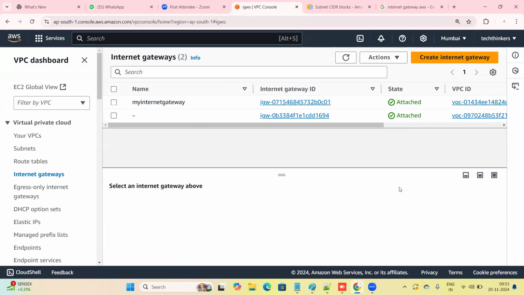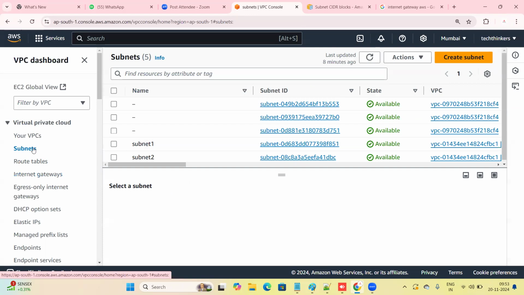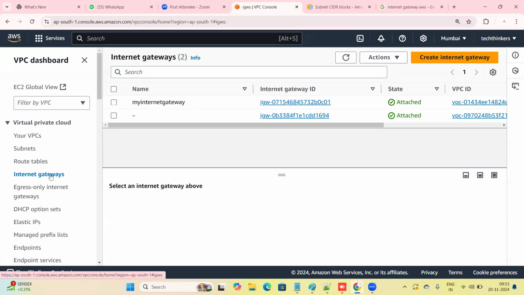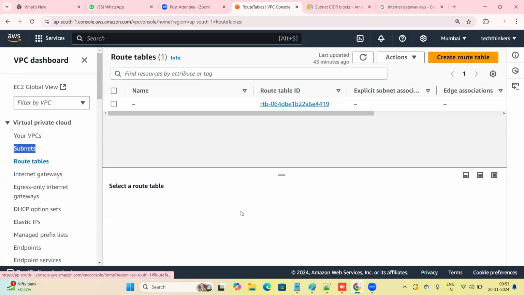Now this internet gateway is attached to the VPC. What about my subnet? I should attach this to the subnet also. Otherwise, I won't get internet connection to the subnet. I cannot attach this internet gateway to the subnet directly. For that, I need a component called route table. Do you know what is the purpose of route table? Route table is another component here.